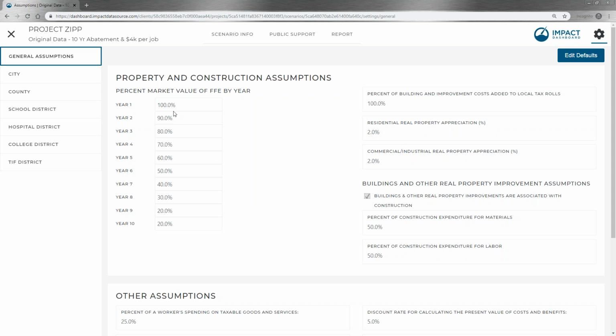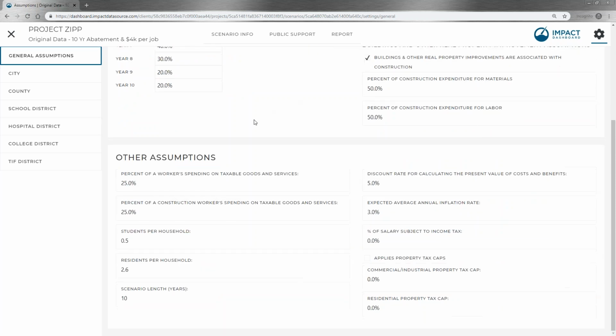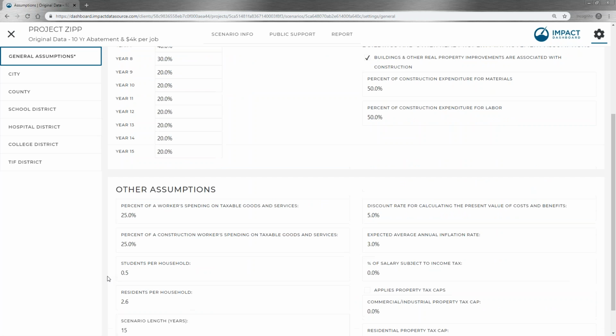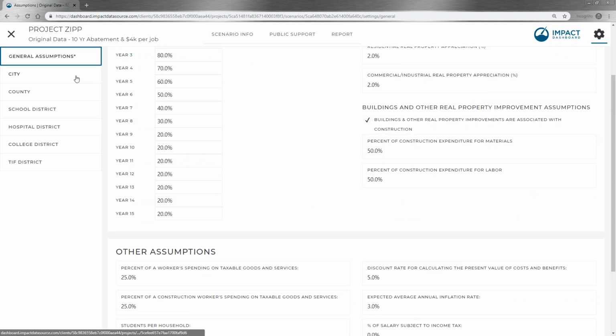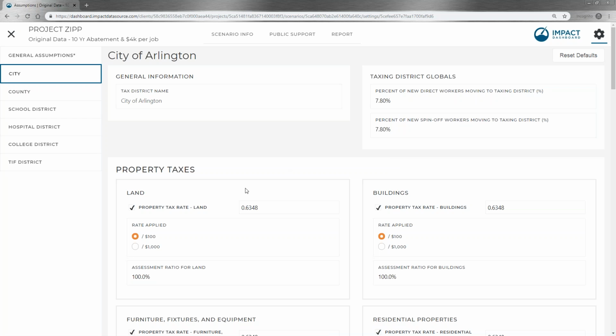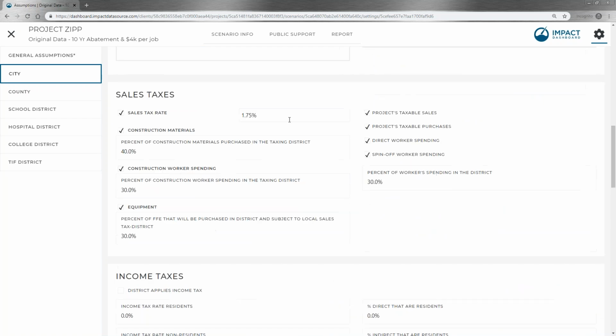Now, in this case, we've got some things locked up at first when you get here so you don't accidentally make a change. But if we hit Edit Defaults, just to let the system know we want to make some changes, we can scroll down to the bottom here where we have our scenario length, and we can change it to 15 years. There's a number of other parameters that you can see here and on each of the different tax districts pages. So for example, we can see the tax rates that are being used for the city of Arlington, different types of assumptions around what we're going to be collecting sales taxes on and so forth.